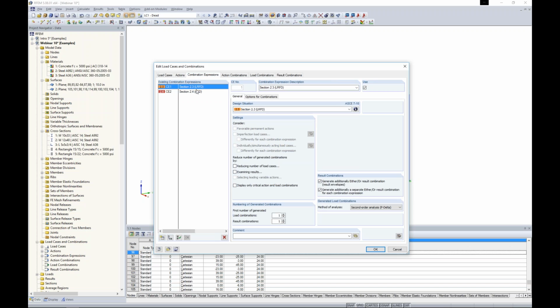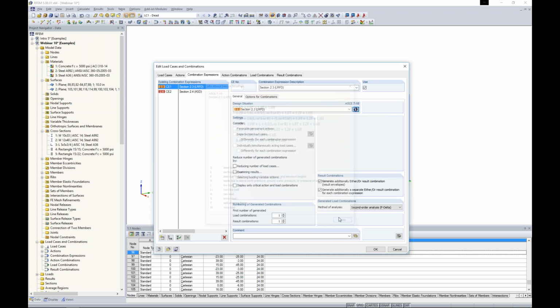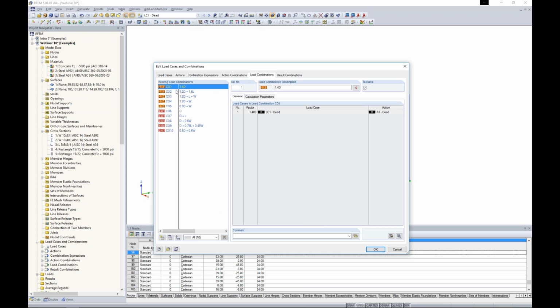Under combination expressions here, the program is going to create both LRFD and ASD combinations. I can click this little info button if I'm curious to see exactly what combinations are applicable from section 2.3 of the ASCE 7. Under load combinations, this is where my load combinations will actually be generated for both LRFD and ASD. But what's nice is you'll notice that only the applicable load cases are applied here. So we're not having to worry about sifting through snow loads or earthquake loads, and we haven't applied them to our structure under the load cases tab. So we only have dead load, live load, and wind load available here.